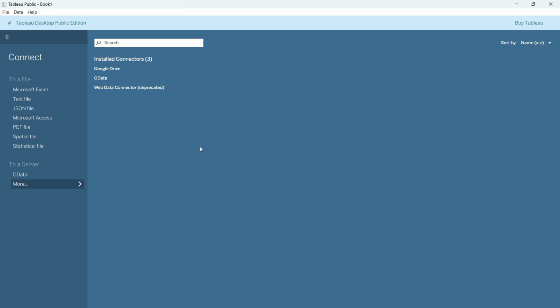So this is how you can basically set up Tableau Public. We have already logged in online and also downloaded the public application. Just try this by yourself, and I will see you in the next one.